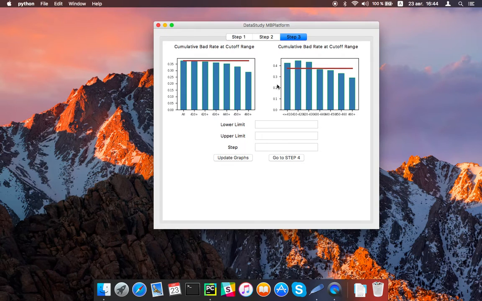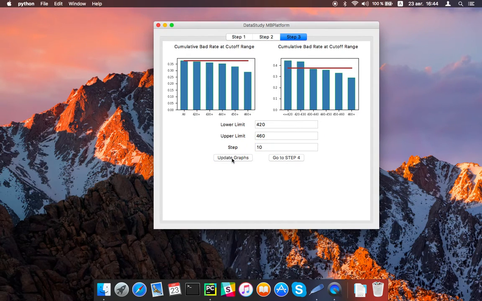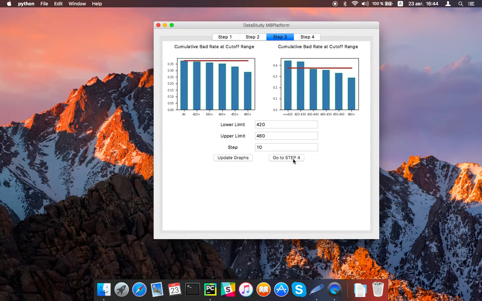Let's try, for example, 420 for lower limit, but upper limit and step we will leave the same, 460 and 10. Now our graphs look better and we can proceed and move to the final step.